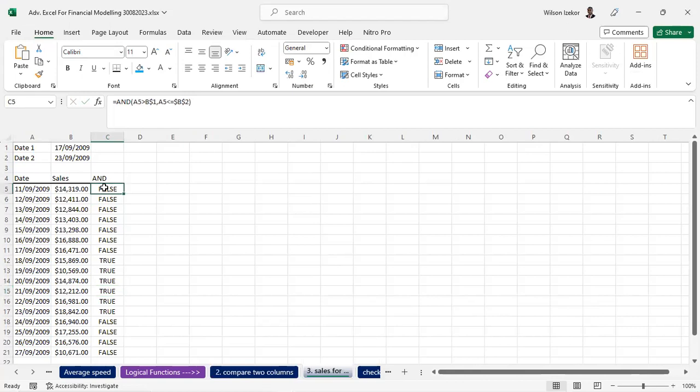Now, in this example, what we're trying to do is to test if the sales that is recorded in this column B actually falls within these two dates. That means if it falls within 17th of September and 23rd of September. And writing such a formula is quite easy. So the first criteria is to say A5 is greater than B1, because this is the last date. The date is between this and this. So it has to be greater than this, and less than or equal to this. That shows that this is the maximum date.